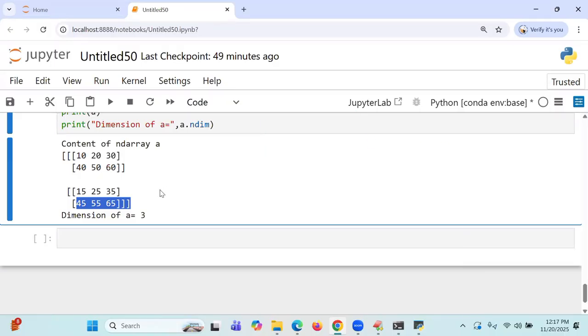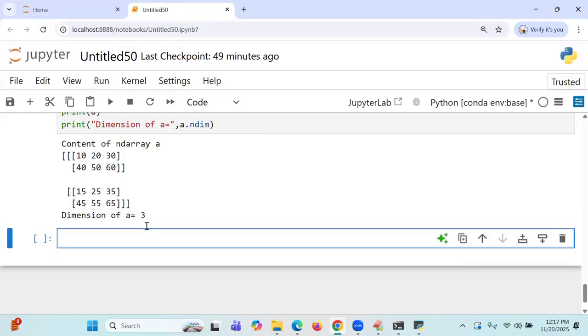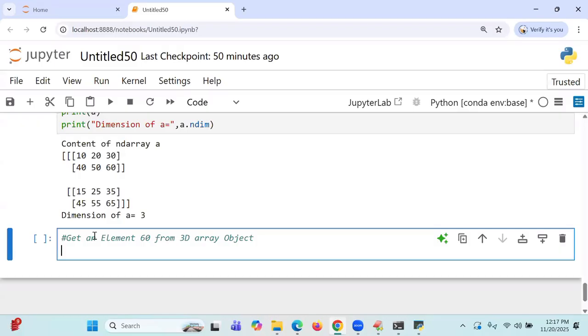For that, I will tell you slowly, one by one. Shall we start now? Yes, online students, come on. I want to go straightforward: get an element. If I explain one example, the other things will be easy. Get the element 60 from a 3D array object. 3D means three indices: matrix index, row index, column index.